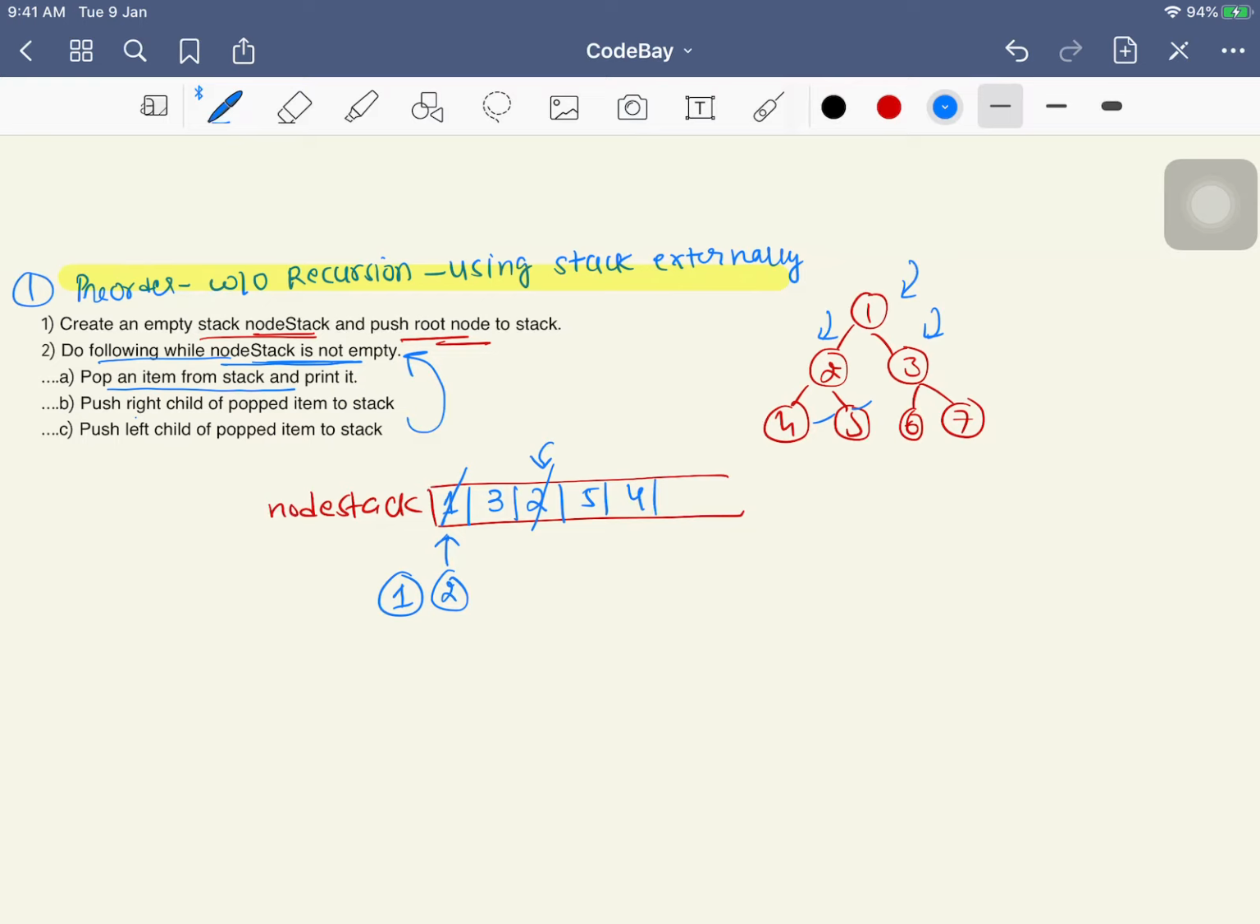Again we go to the same condition and we pop 4, and for 4 we see that there is no right or left child, hence we just pop it. Same for the case of 5, and this time we pop 3. For 3 we push its right child and then we push its left child, and then we pop the left and right child again.